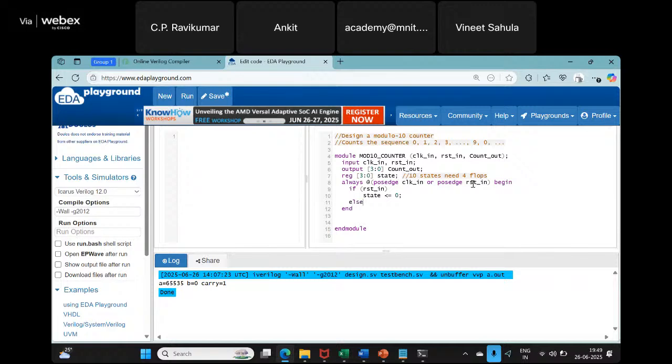If that is not the case, then the state should be set to, we have to increment and take the remainder when divided by 10. So this is a modulo 10 count.